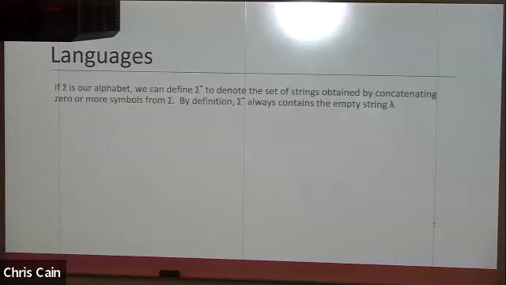All right, sigma is our alphabet. We can define this concept called the star closure of it, sigma superscript star. This is all strings that can be obtained if you concatenate some alphabet symbol with some other symbol in that alphabet some number of times, zero or more. So the empty string is always in the star closure of an alphabet.